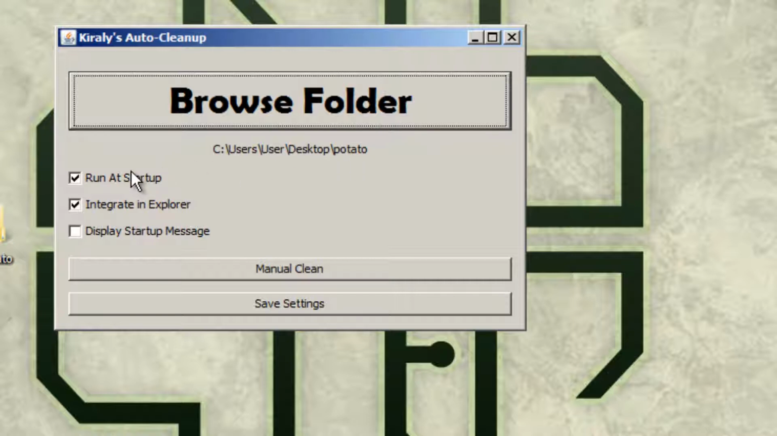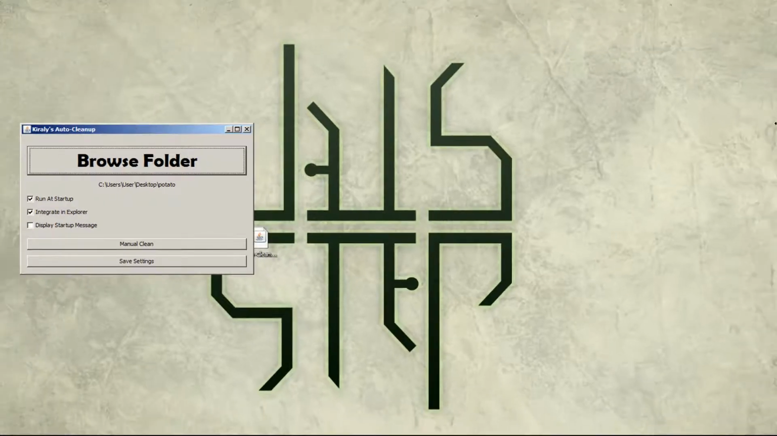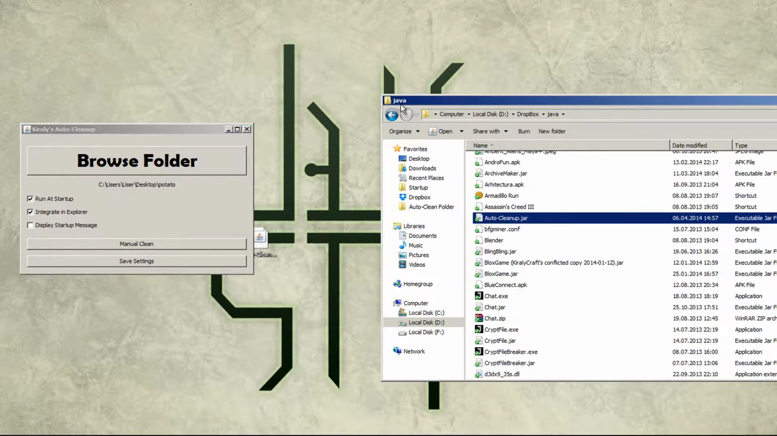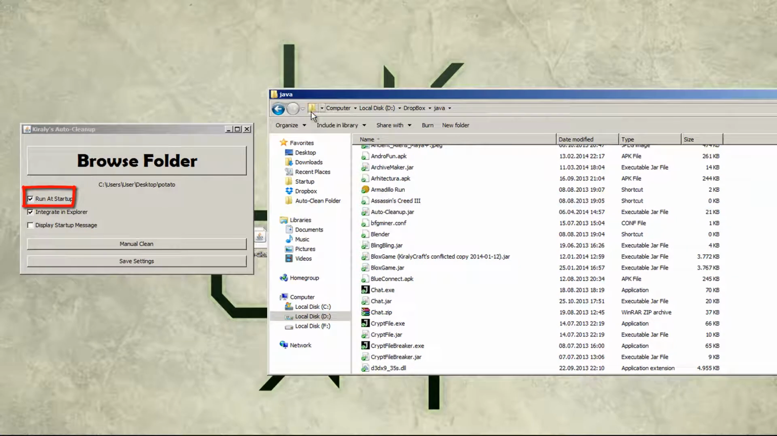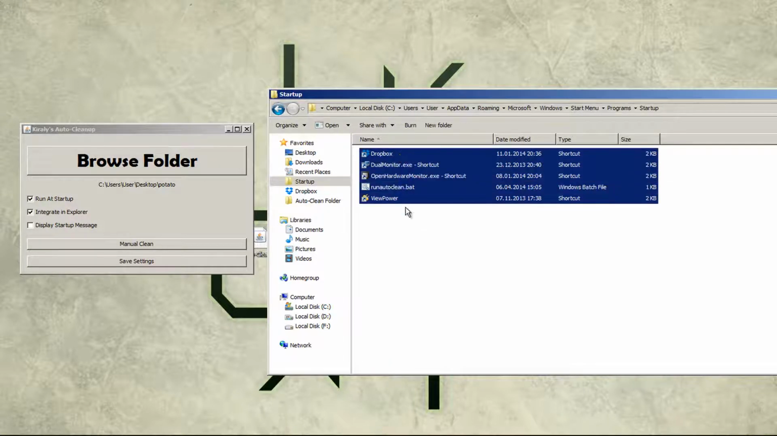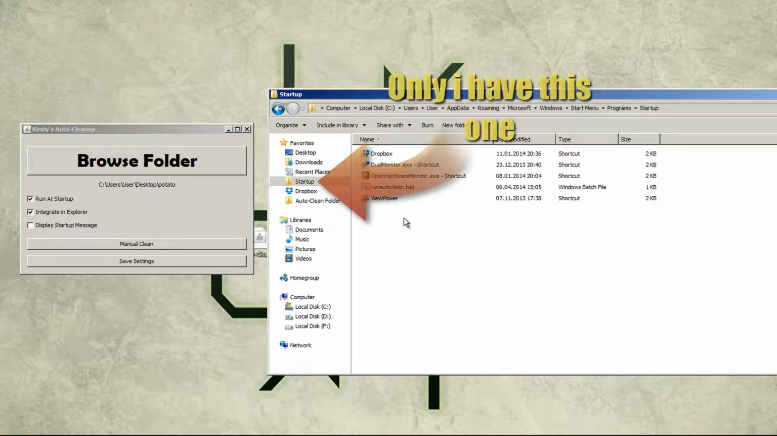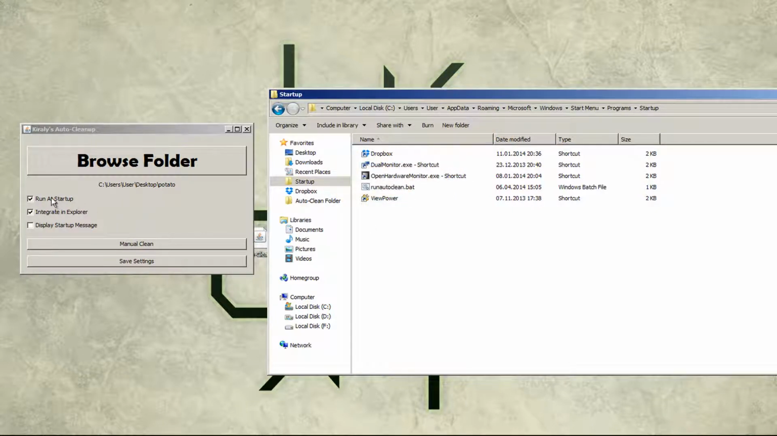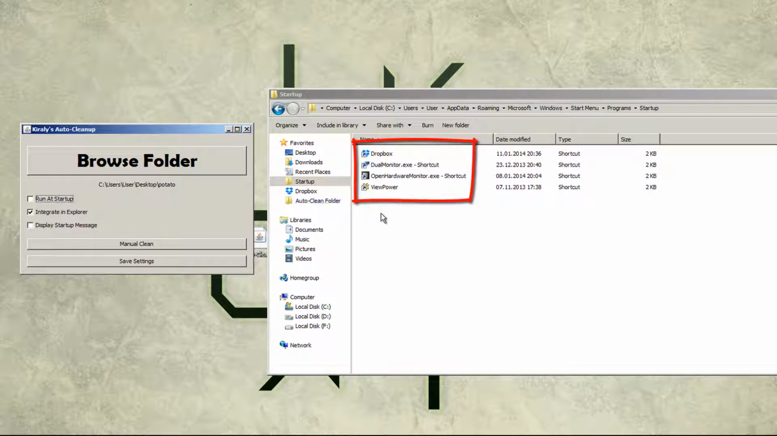Now what we have here are some settings. Let's get going with the first one, run at startup. Here is an Explorer window, and here is the startup folder, so the apps which will start when the computer starts up. Now when you uncheck this run at startup tick box, it will delete the batch file which starts up this app, and when you check it, it will create the file.